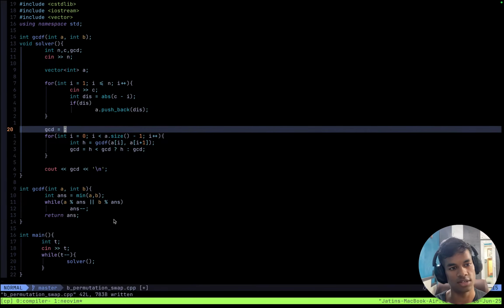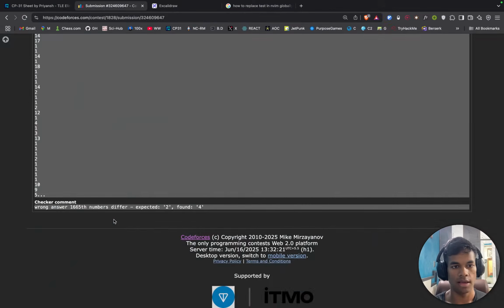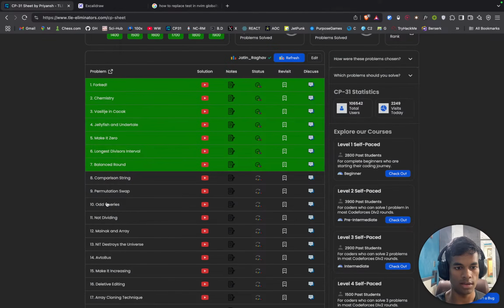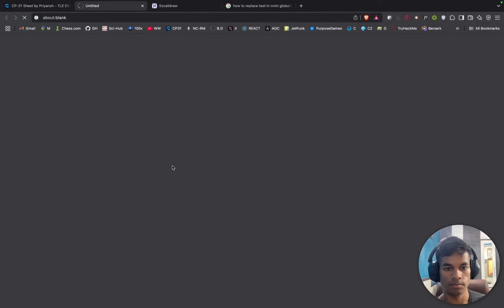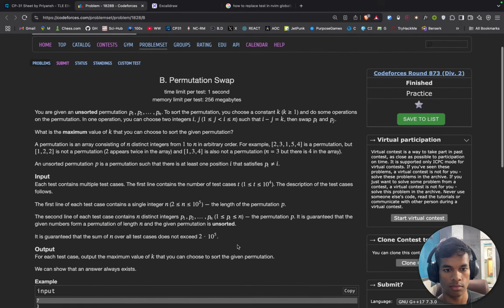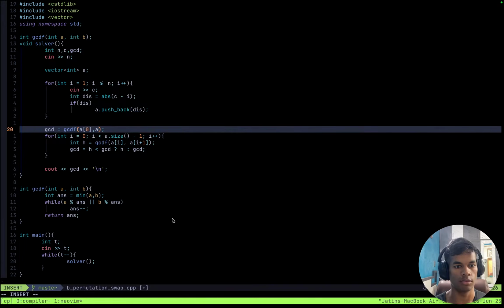GCD of I and a[0]. n is at least 2. It has to be at least 2. n has to be at least 2. Yes, it is at least 2, so I can do this.